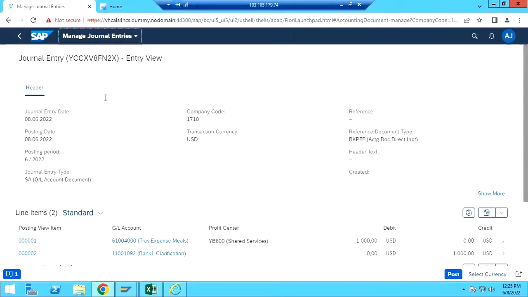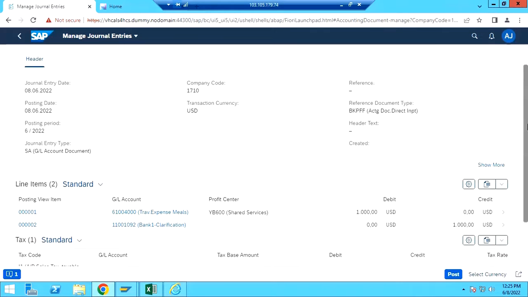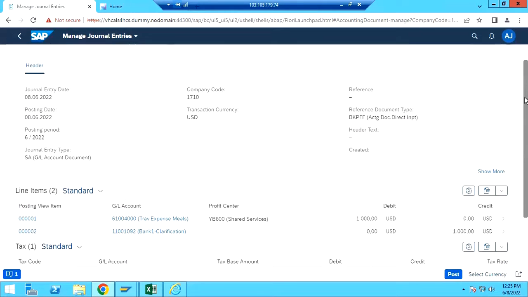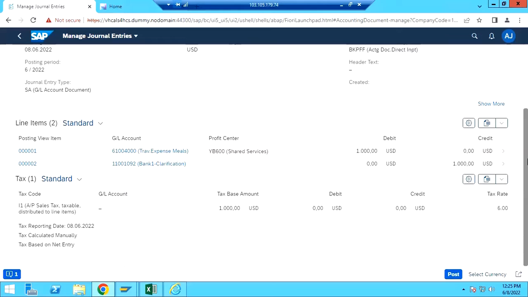So yeah, now this is your entry simulation. See, the journal entry document has not yet been generated, because we are still in simulation mode only. You can see the debit and credit and header part also here, all these details. So if everything is fine, we can go ahead and post the entry.